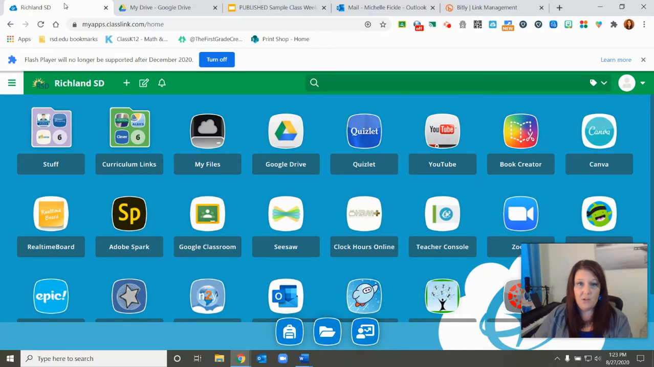taken to the Launchpad. So this is my personal Launchpad, but each student has their own Launchpad. And on this Launchpad are a lot of links that the district has put there for them, but you also can put links on students' Launchpads. And I want to show you a way that might make your life a little bit easier in the long run. It's a little work up front, but it may make your life a lot easier in the long run as you're teaching your students to become more independent in their online learning.